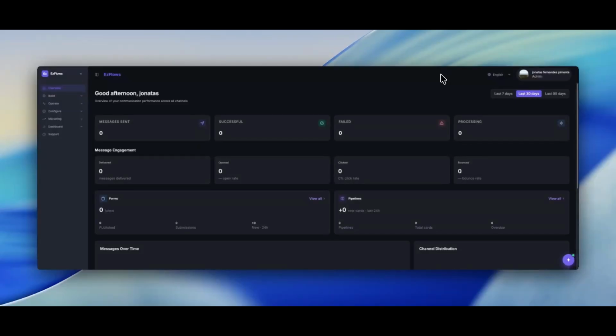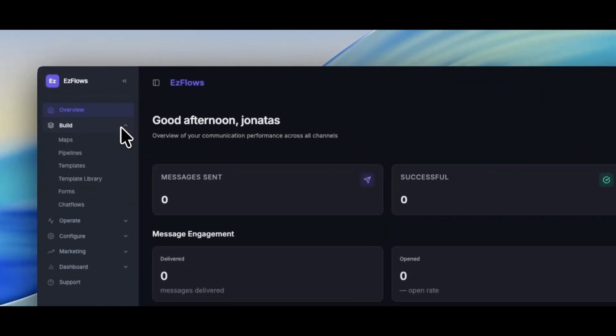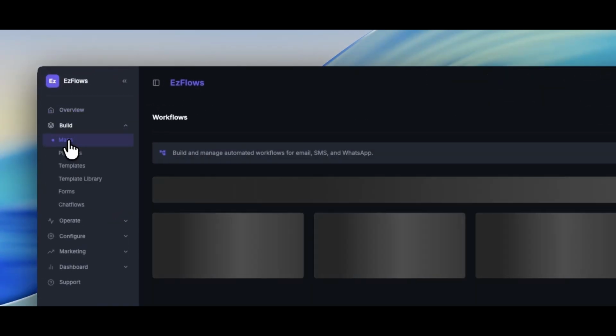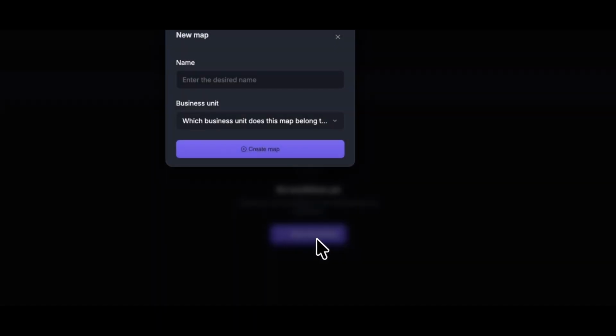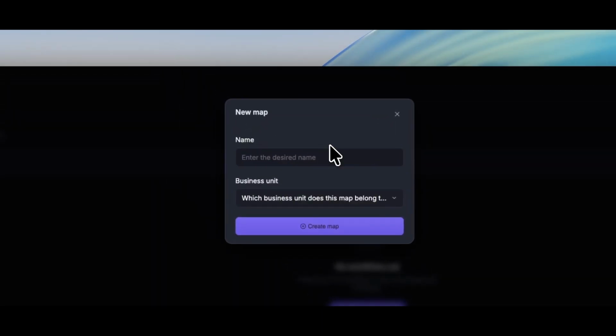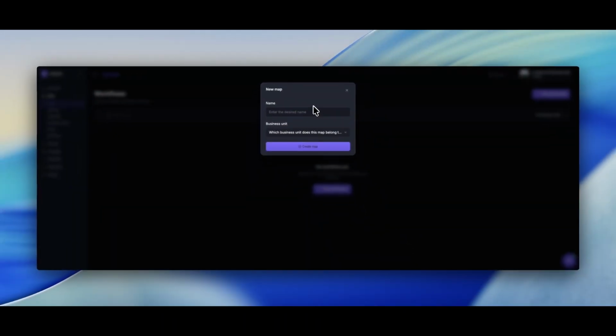Hello, today I'm gonna teach you how to create a workflow using EzFlows. To start, click on Build and then select Maps, New Workflow, and for the sake of test, let's create a workflow in which you have a lead from a website and you want to categorize that lead, save into a list, and send an email onboarding him.